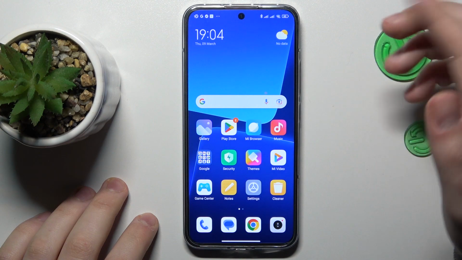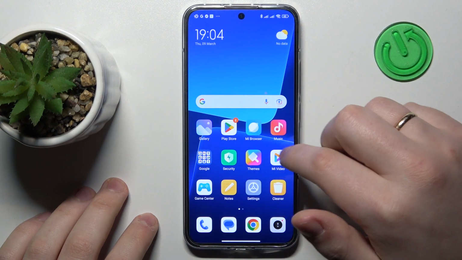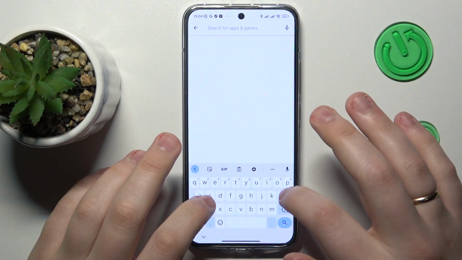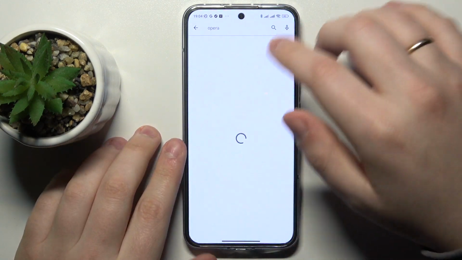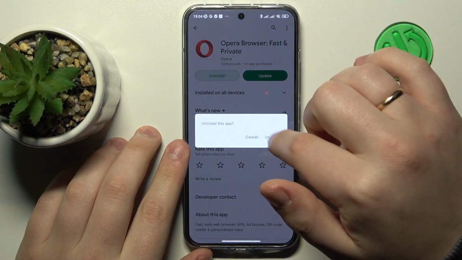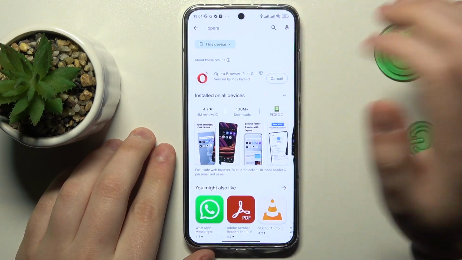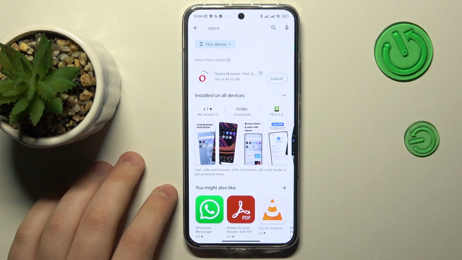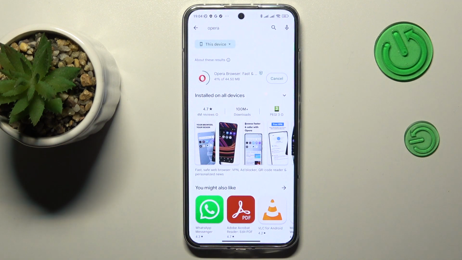So to start, you will need to make sure that your device is connected to Wi-Fi, then launch the Google Play Store app. At the search bar, type in Opera. Once the needed app is found, you gotta click at the green install button that will appear right over here, and wait for it to get downloaded and installed respectively, which will not take a lot of time at all.